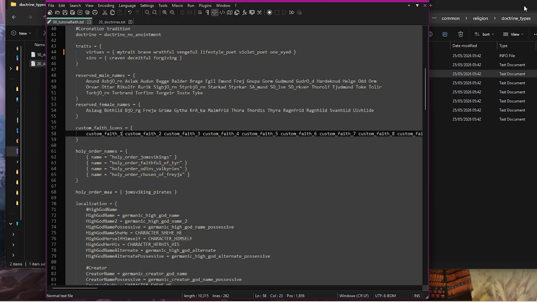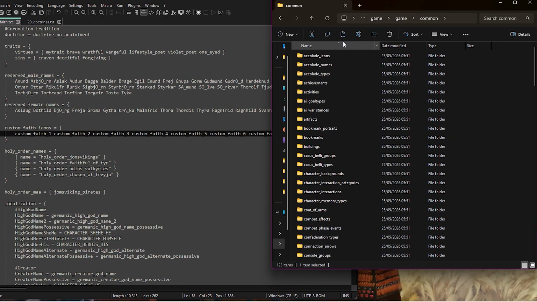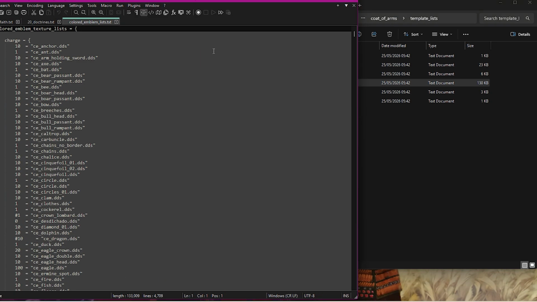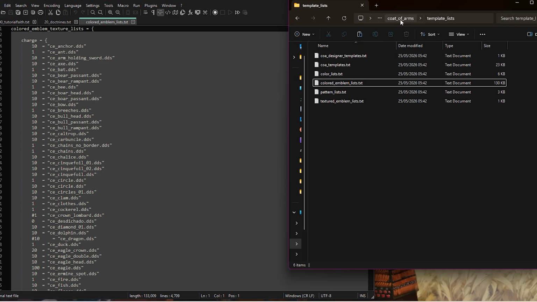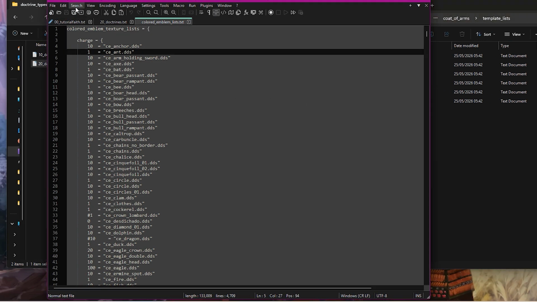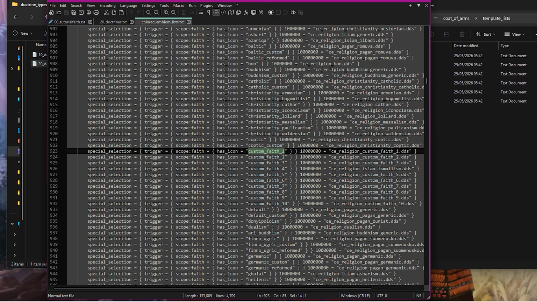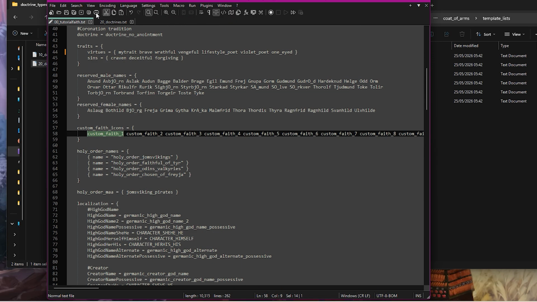Now custom faith icons, they will be in coat of arms. So if you go back to the common folder, this is the base game, remember, they will be in templates lists and colored emblem lists. So you just open this file. Obviously if you want to create your own, you will copy this file over in the same folder structure into your mod. And then if we search for custom faith, you will see it's here, and then these will point to the GFX folder. So if you want to put your own DDS files in there, you can, but we'll get into that a bit later on how you can add your own icons. But basically this is the location if you want to add your own custom faith icons.